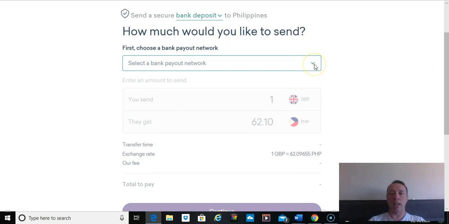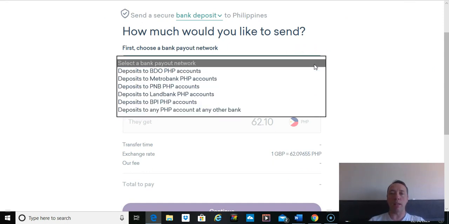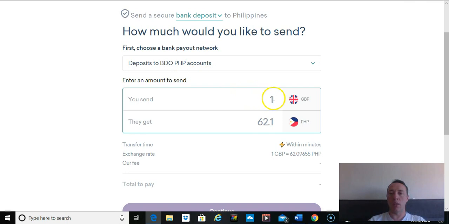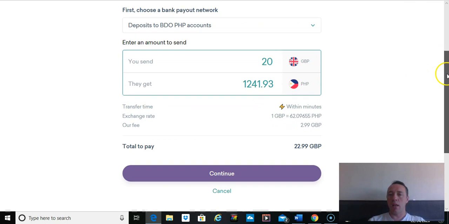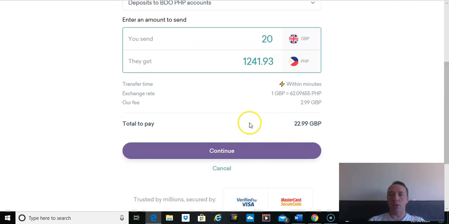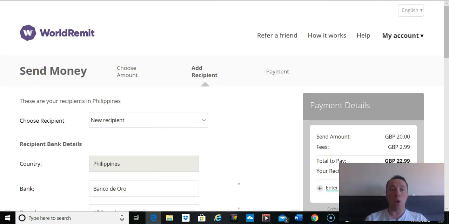Next, you will select the network of banks that the account is registered in, in this case, BDO, and I'm just going to be sending £20 to show you how you can redeem your coupon. Then I'll scroll down to the bottom. You can see today's exchange rate, how much the fees are, and then press continue. That's then going to bring you over to the recipient's details page.